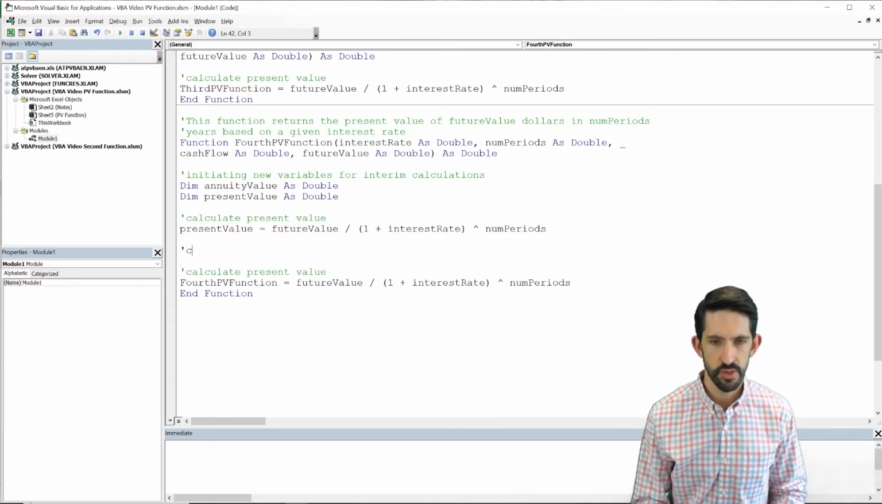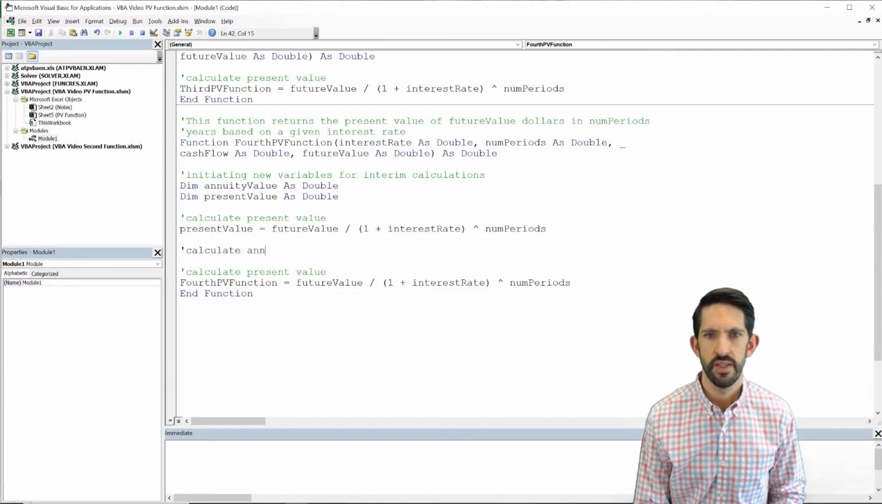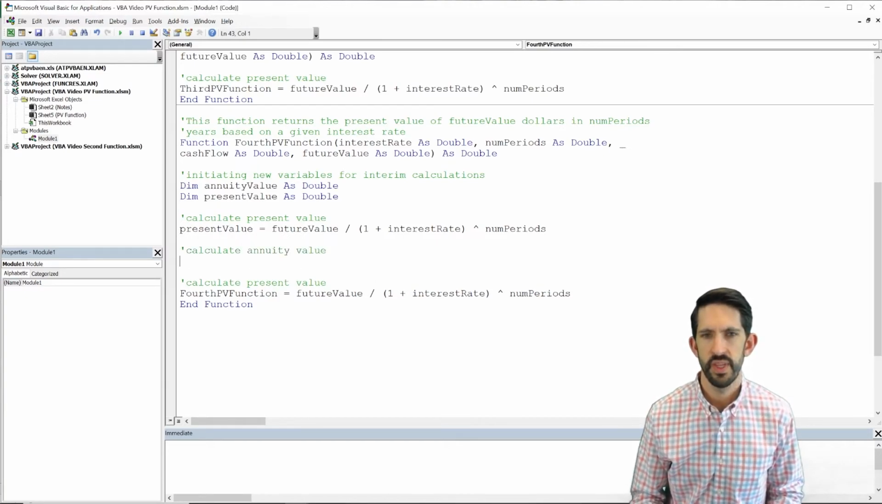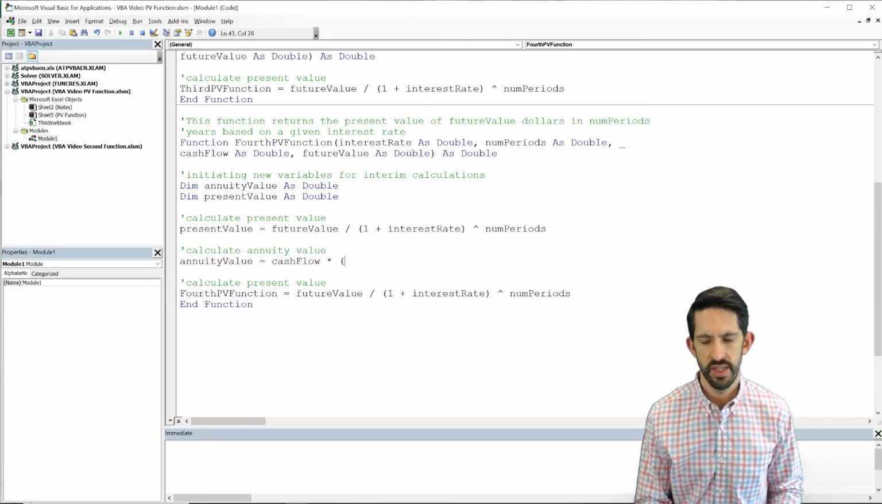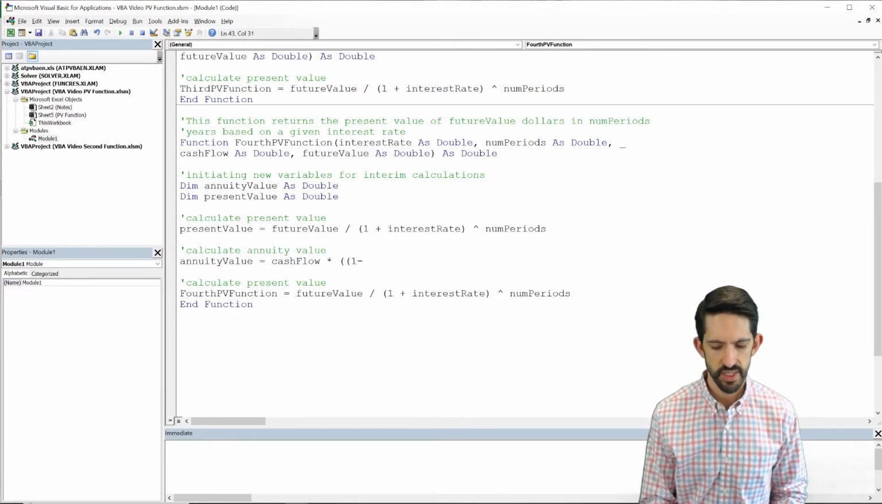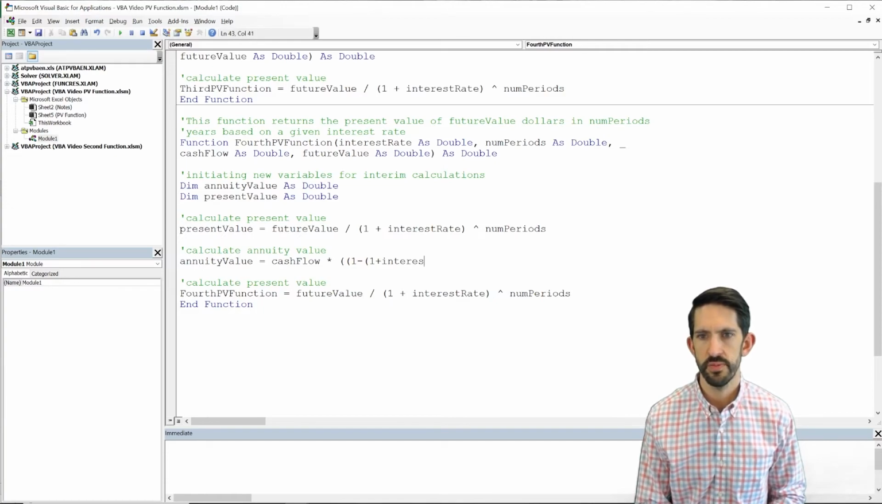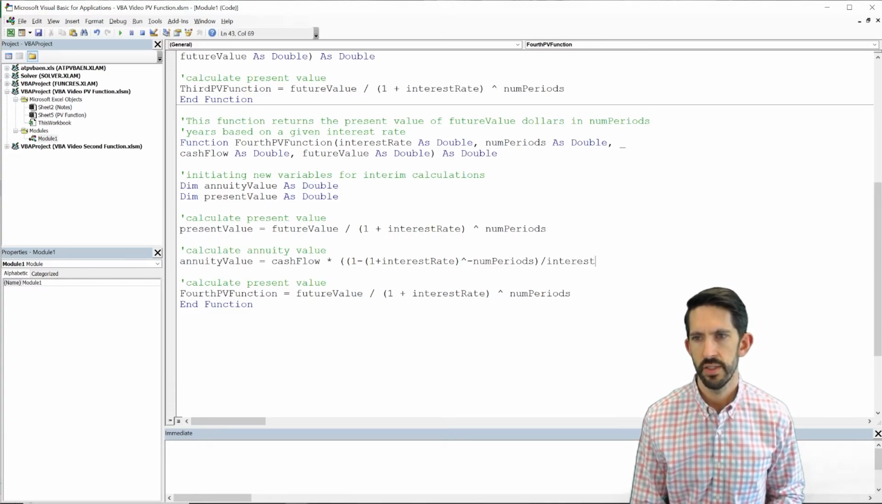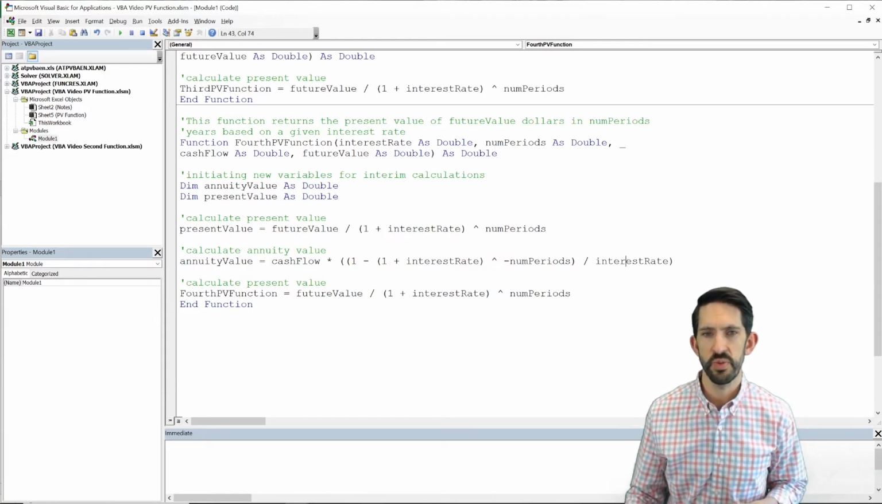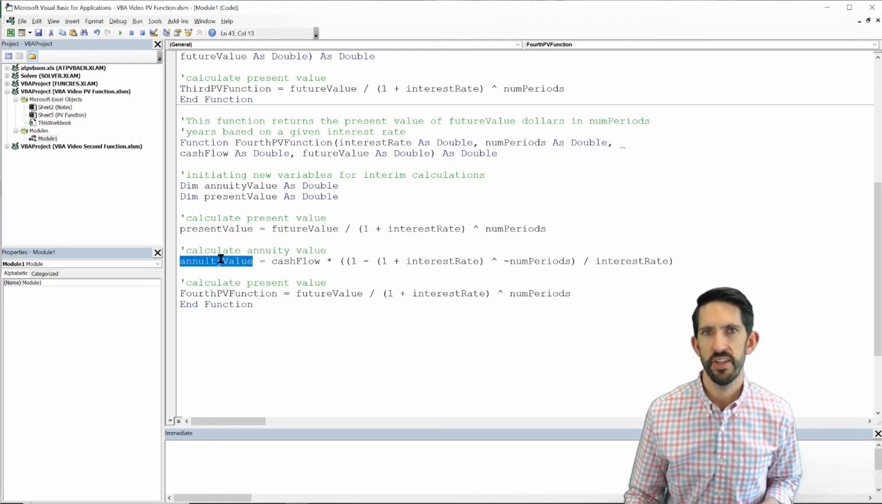Now, let's do the annuity calculation. So now we can calculate the annuity value, and we can type annuityValue, and this is where we're going to rely on our annuity formula. It's going to be, what is that cash flow? Well, our name of it. So it's cash flow times, and our annuity formula is 1 minus 1 plus the interest rate raised to the negative number of periods, divided by the interest rate. That's our annuity formula. So now we've done two things. We've calculated the present value, and we've calculated the annuity value.